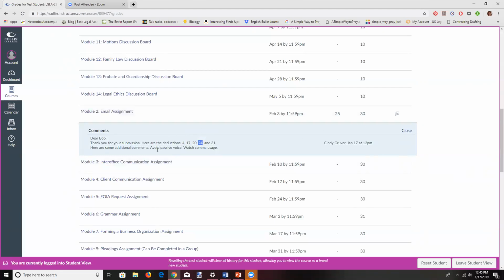And so that's going to empower Bob to not make these errors. Now you can see I have 2 additional comments for Bob. He didn't get a deduction for these, but he's probably going to get them next time that he makes these errors, so he definitely needs to address them.